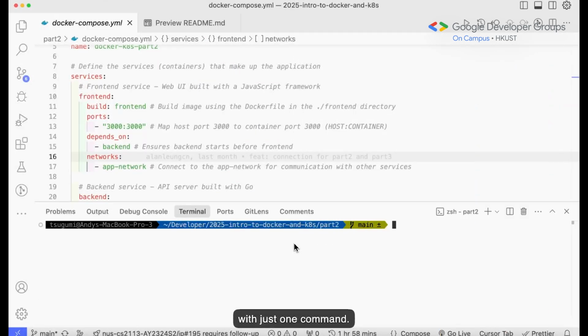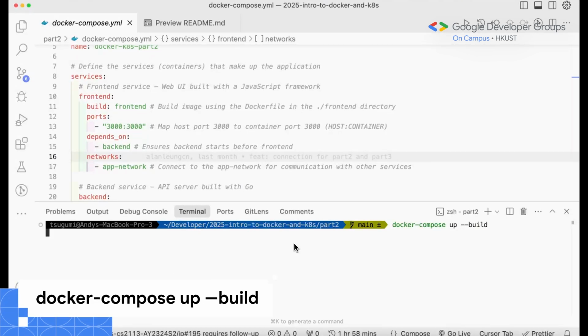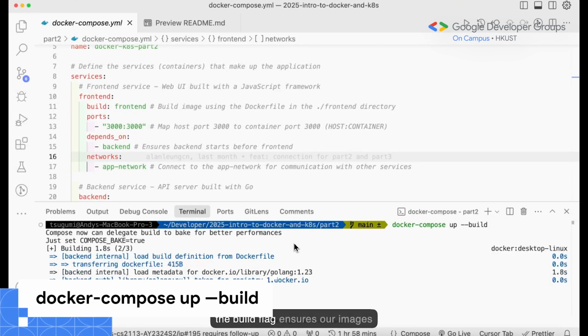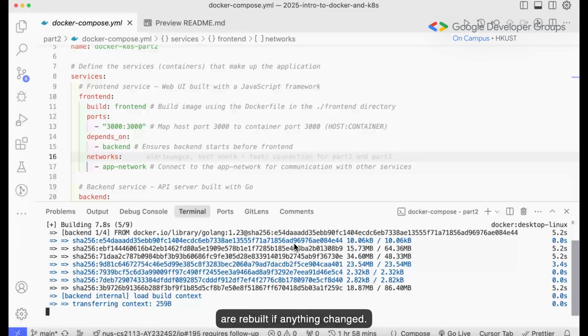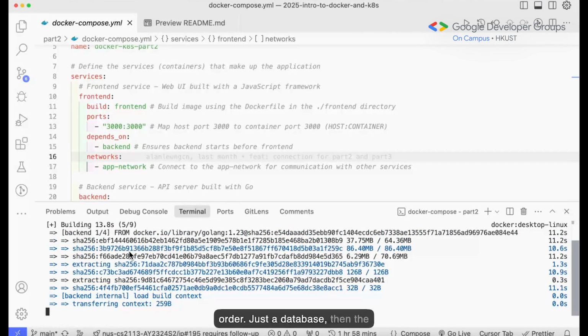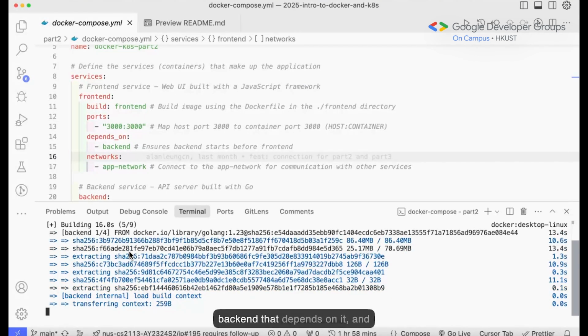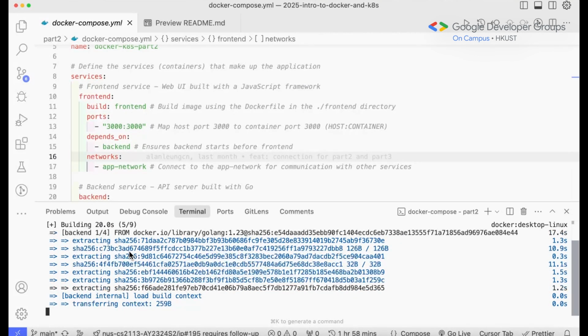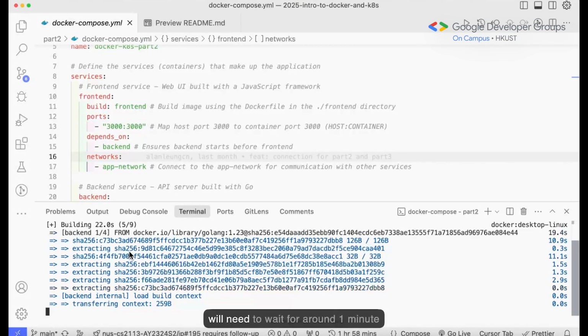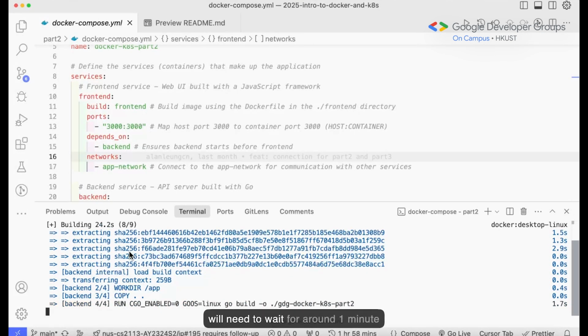Now, let's start everything with just one command. The build flag ensures our images are rebuilt if anything changed. Watch how Docker Compose handles everything in the correct order. First the database, then the backend that depends on it, and finally the frontend. We will need to wait around 1 minute or so to build everything.